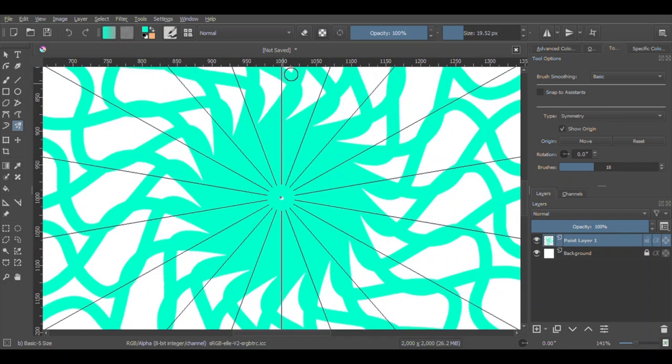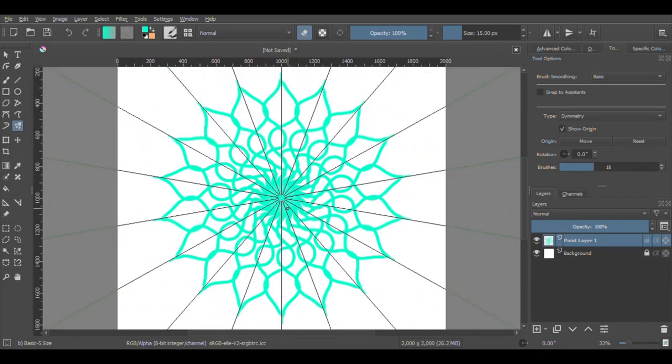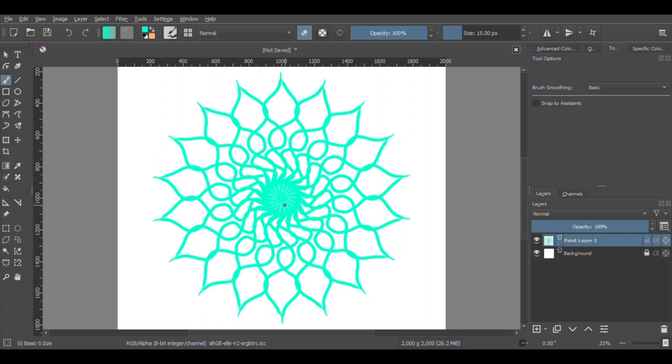I'm going to zoom in, press this, which is the eraser brush, decrease the size of the brush a bit and a small line, that's it. Okay, so here's a mandala. I mean, it can be called a mandala. Let's do another one quickly.